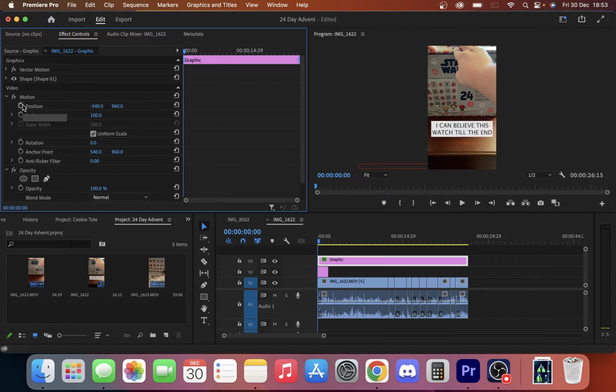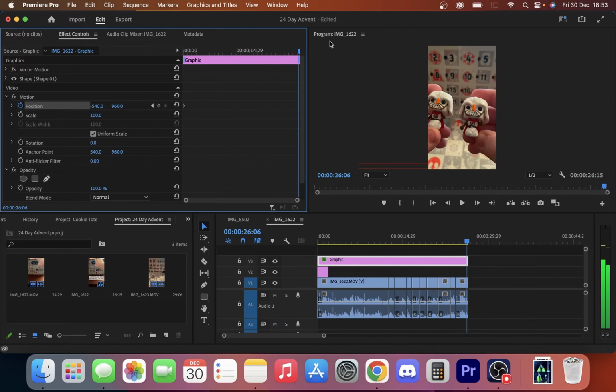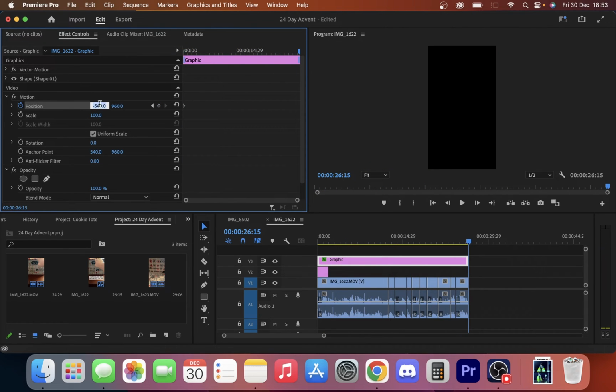All we're going to do is click our little stopwatch toggle animation. You'll see this symbol here. This is our keyframe marker. Then all we're going to do is drag this timeline, while we're still on the effect control of the rectangle, right to the other side where it ends. I'm going to type in the original starting position, which is 540 in our case.